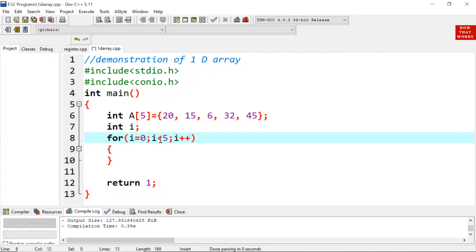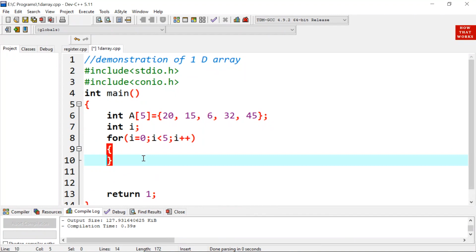because it is not less than or equal to 4, it is not less than or equal to 5, it is less than 5. That means it will go up to 4 because the subscripts of this array are 0 to 4. That's why the loop should also run from 0 to 4. Now how to access it?